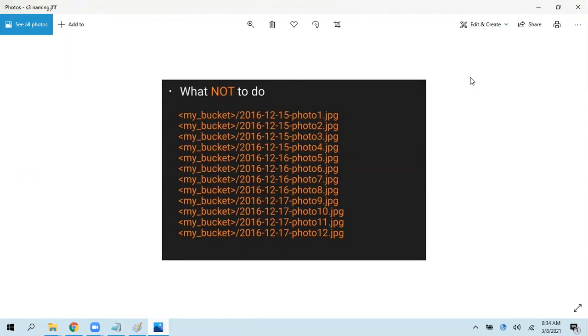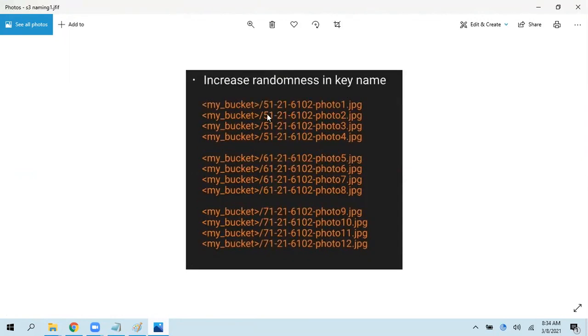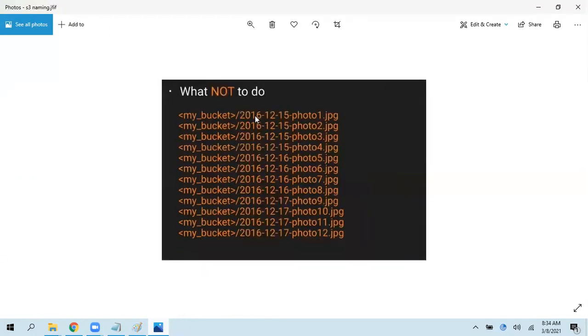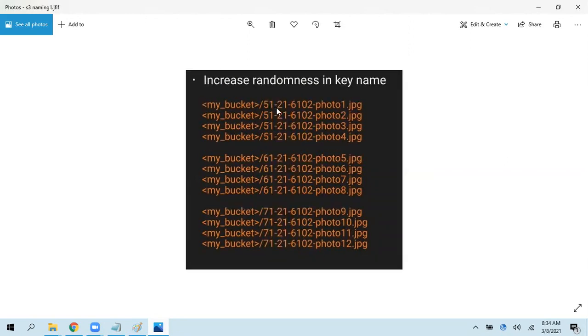So then what is the recommended method? Increase the randomness in the file names. See here, 2016, 12, 15, photo 1. So December 15, 2016, they took a photo. The same file, they added some randomness to it: 15, they made it 51; 12, they made it 21. So they're adding randomness to the key name. This is also fine, but what is the end performance output? As you're directly storing inside a bucket, we are going to get 3500 put operations and 5500 get operations only.